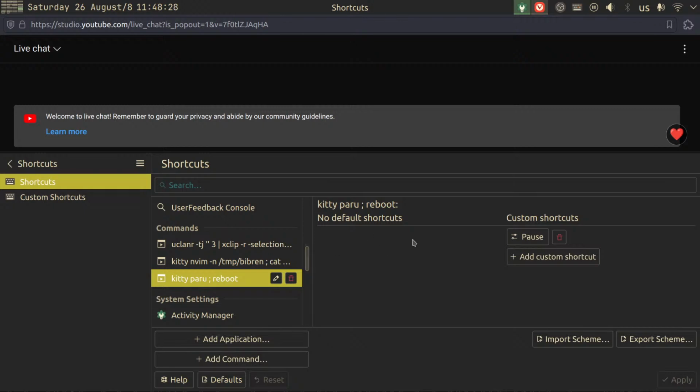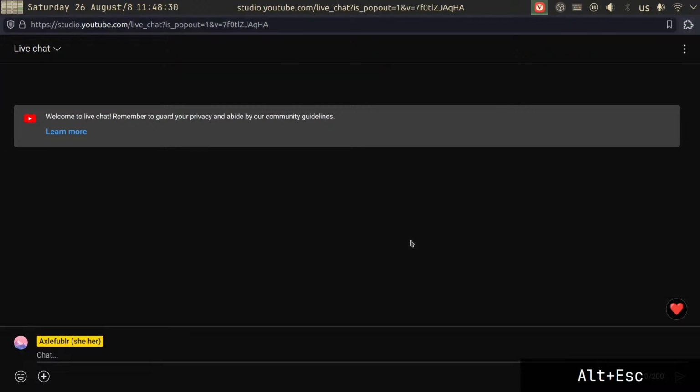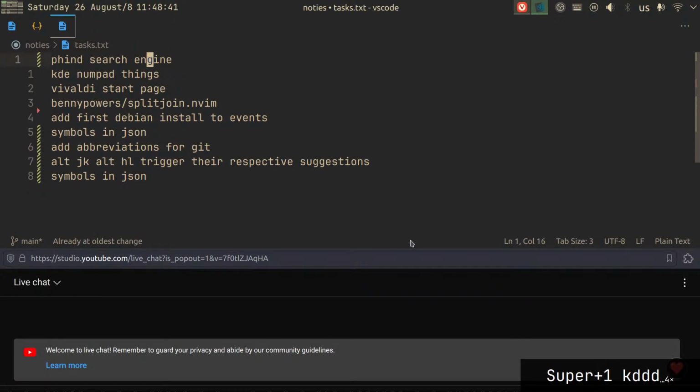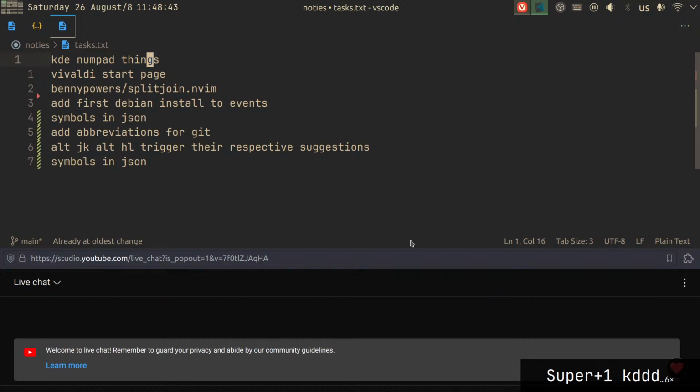Cool, so now I can just press pause to reboot, and before it does that, it also updates the system. Brilliant. This I actually did already.